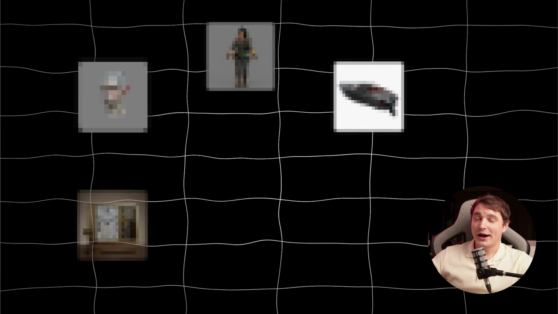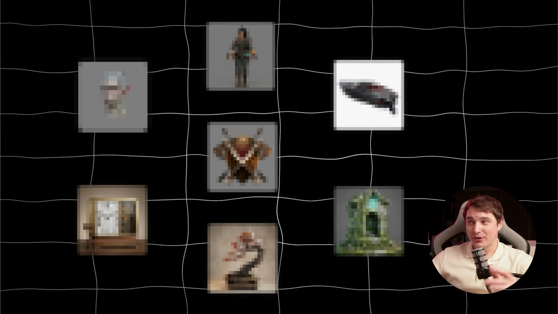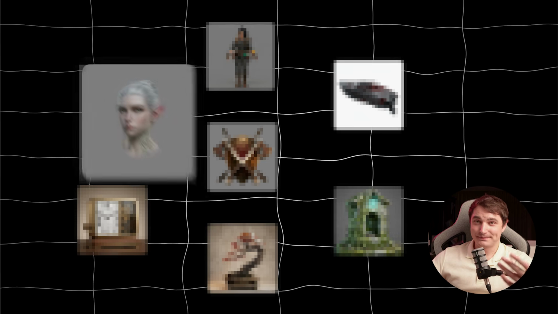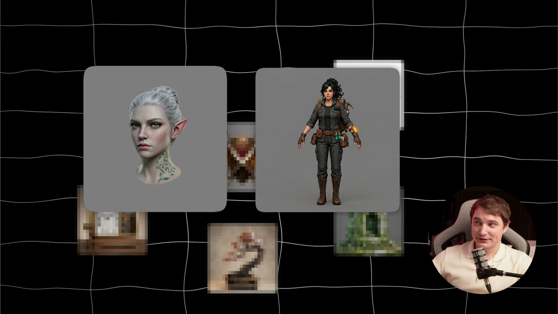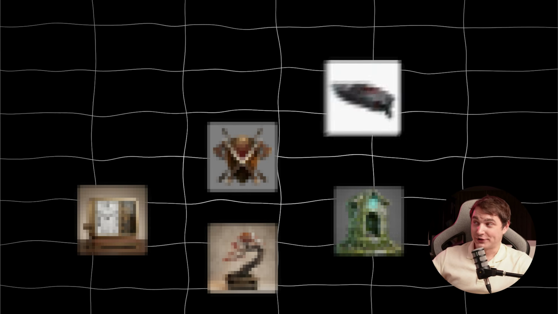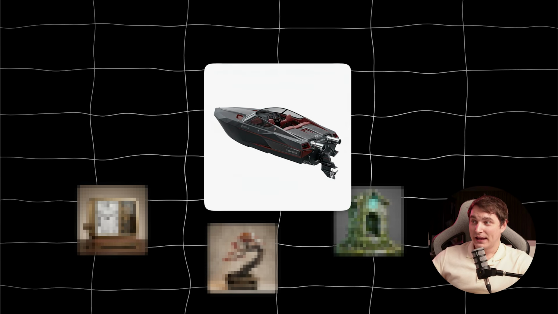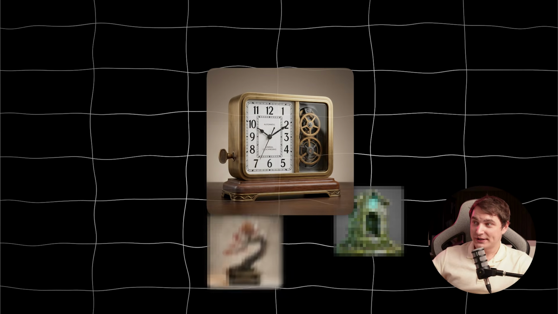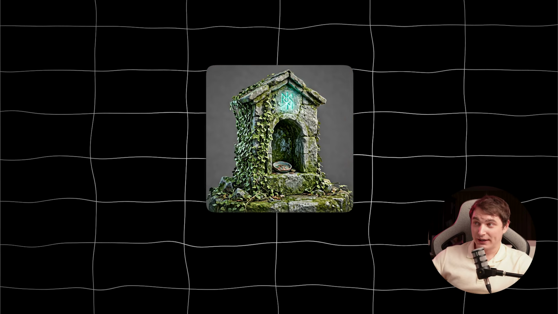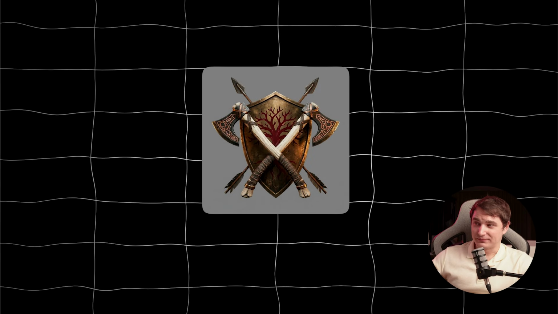For today's video, I got a bunch of tests. So how about we check some characters, the head and the character together. We're gonna check one big object such as the speedboat, why not? And I have these watches, bonsai tree, shrine, and this shield with weapon. Cool stuff. On a few of them we also tried to remesh them and see the low poly version.